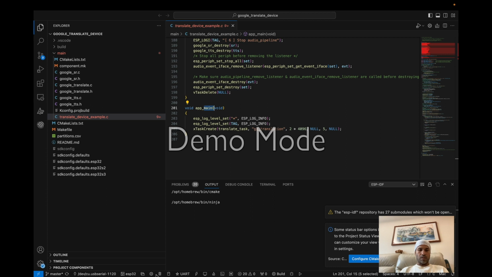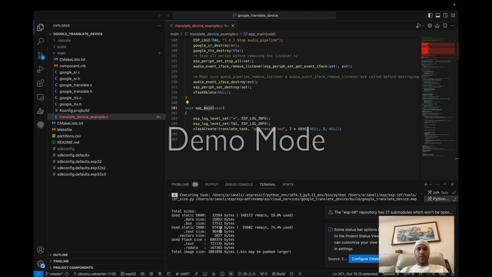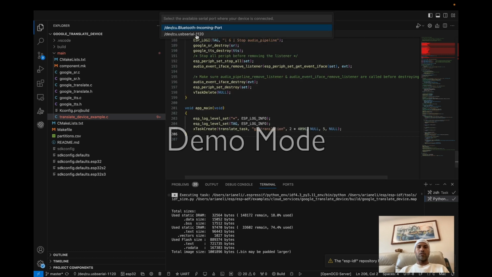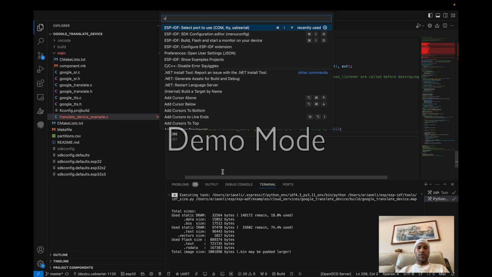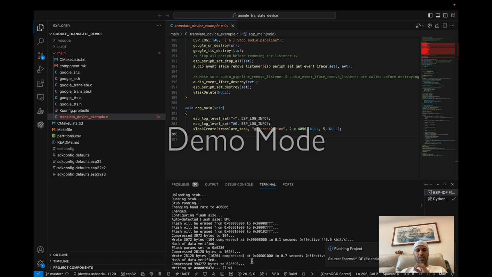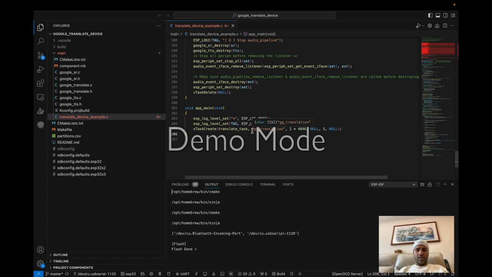Where is the compile thing here? Let's compile all right. Then select the port to this Google Translate, and then we will try to flash one more time. So now it's flashing, perfect. So that was the problem I often face. If it cannot flash, then restart Visual Studio Code, select the port, and then flash it. Now this is the main. We will see what it does.